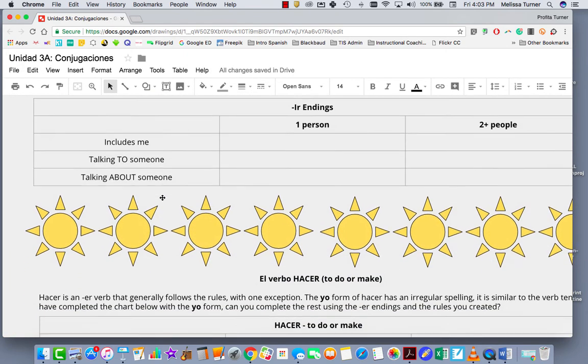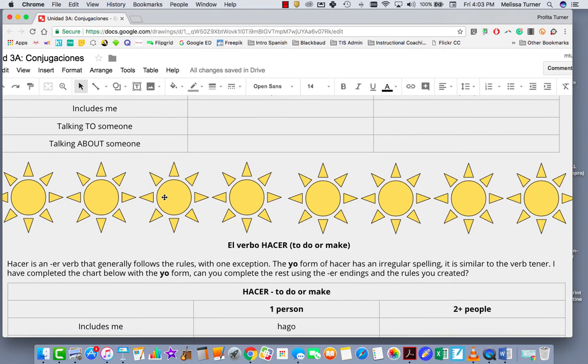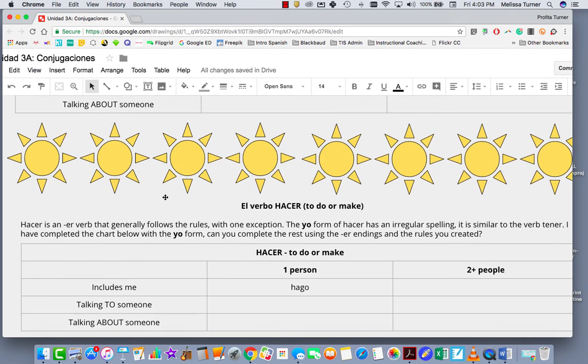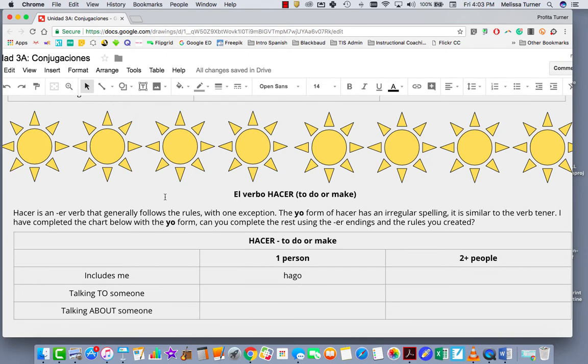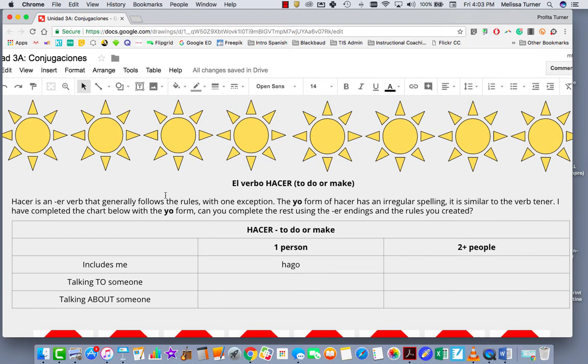All right, so here's a special section. El verbo hacer. Hacer means to do or to make, and we've looked at that one a couple times this year, but we haven't had to conjugate it yet, and there's a reason. Hacer is an ER verb that mostly follows the rules. There's just the one exception to that rule, and that's the yo form. So yo has an irregular spelling and it's similar to the verb tener.